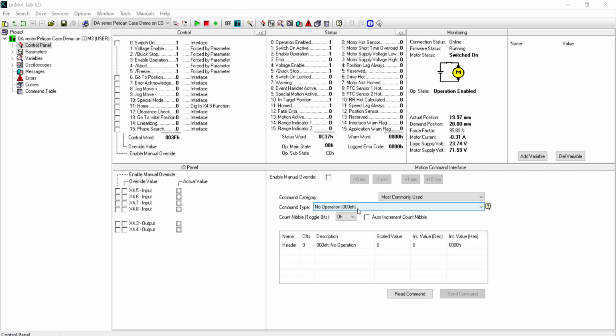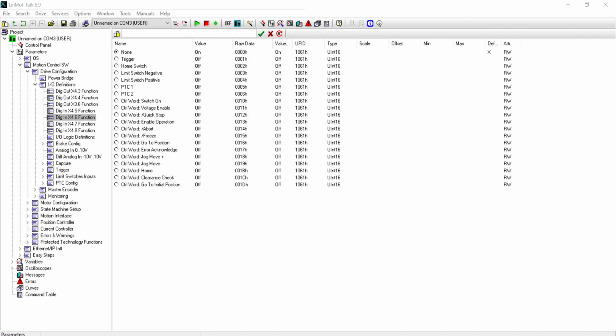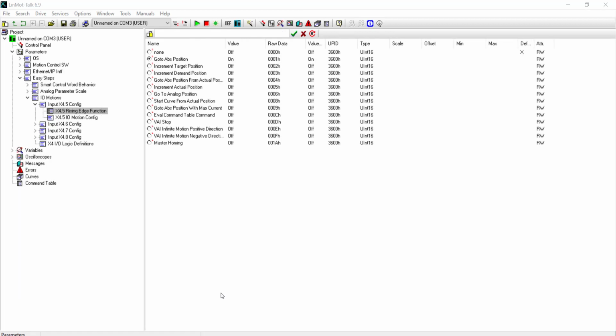We'll discuss the I/O motion feature on the EasySteps application. You may be wondering why we use the I/O motions feature set on EasySteps. LinMot drives come with the ability to define the functions of the drive's I/O pins to allow for certain functions to be controlled over I/O. If you would like expanded I/O functionality, including the ability to trigger moves or command table lines, those functions are available within the I/O motions portion of the EasySteps application.